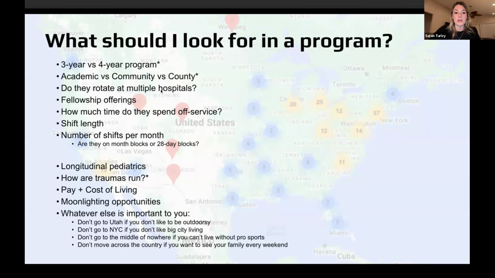Do they rotate at multiple hospitals? Do they make you go downtown for your trauma rotation? Do they make you go to, for example, Baltimore Shock Trauma? A lot of the Michigan programs go up there for a trauma month. So are you going to be traveling a lot of places? For your PEDS experience, are you going to a PEDS hospital that's 45 minutes away?